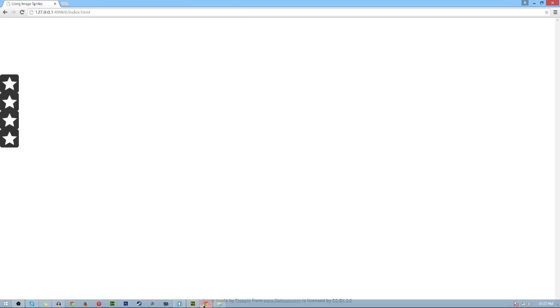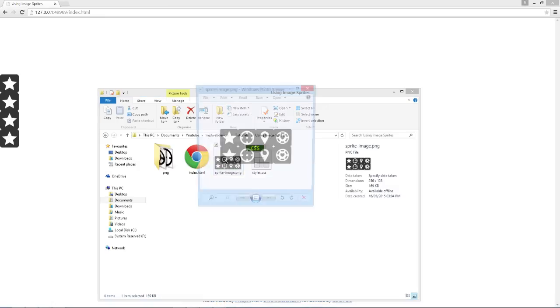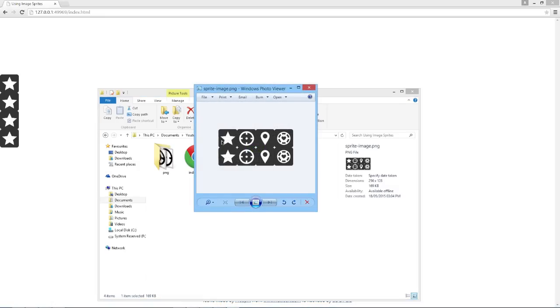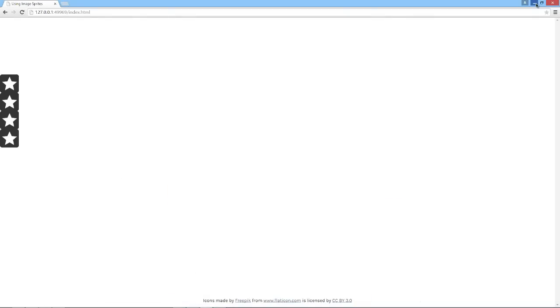So as you can see from here, there are our 4 icon classes, and you'll notice that because the width and height is set to 64 pixels and we haven't determined the background position yet, it's just showing this initial star icon. So we want to change that.